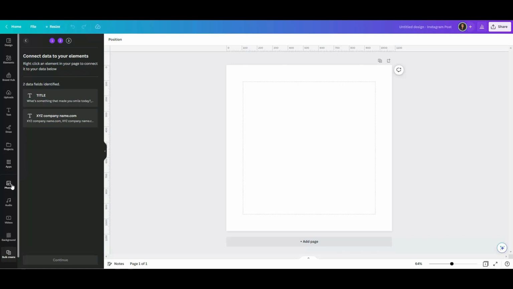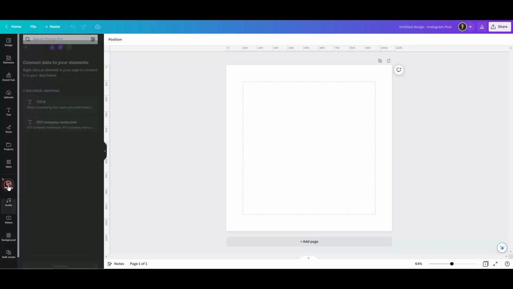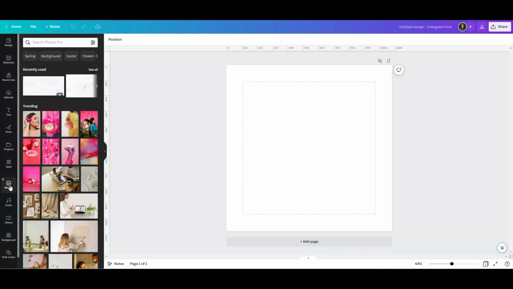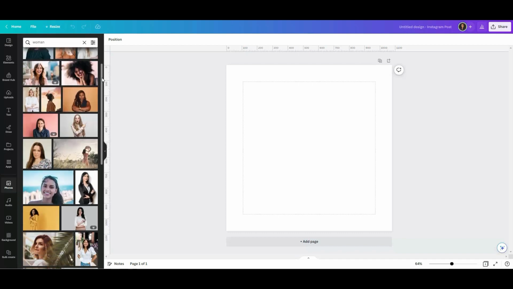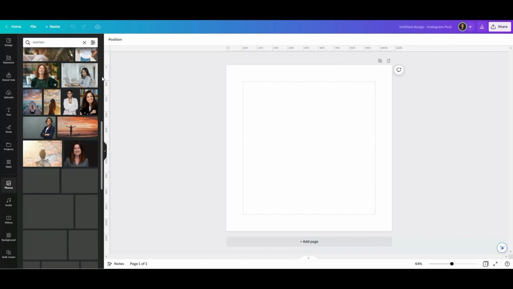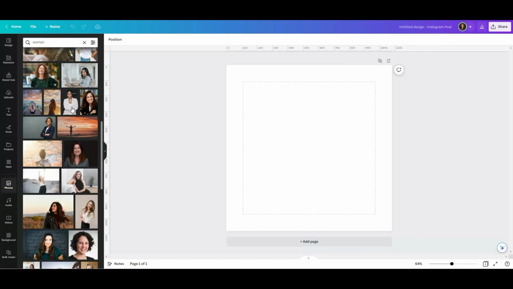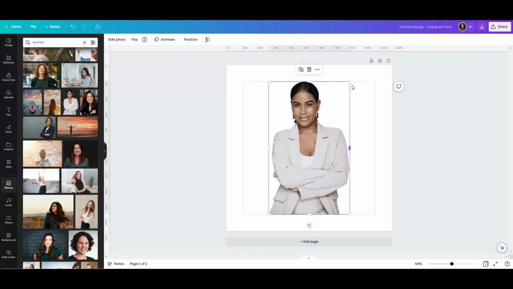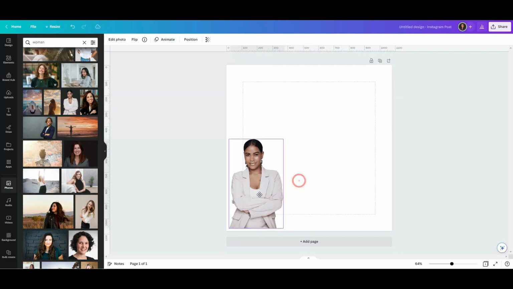Here is the trick. I'm going to use photos just to give you the idea. However, if you have your profile picture, you are going to use the upload button. You will upload your profile picture into Canva, and you're going to use that one. Let's see, I'm going to choose this one because I know that it does not have the background.